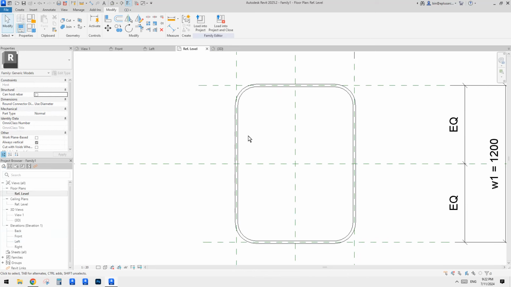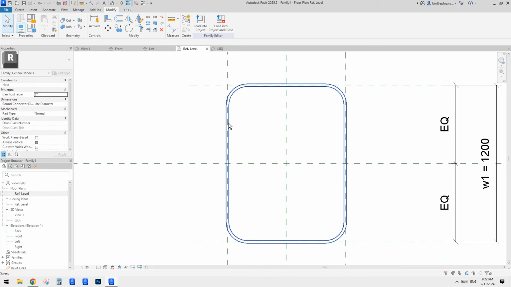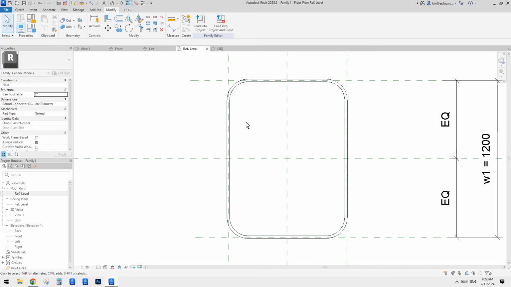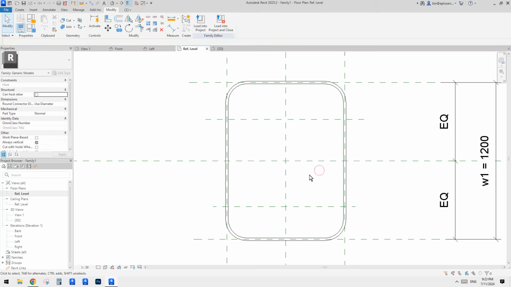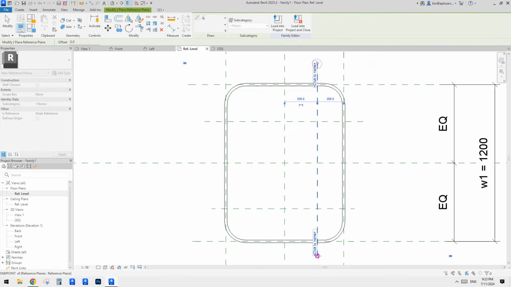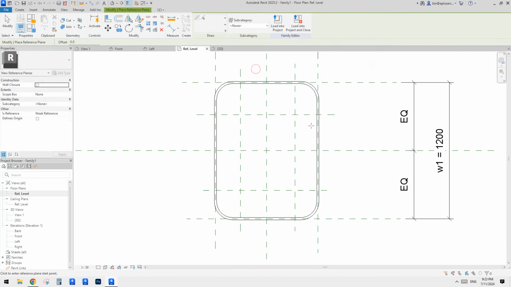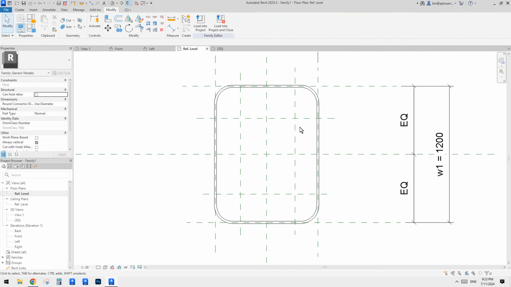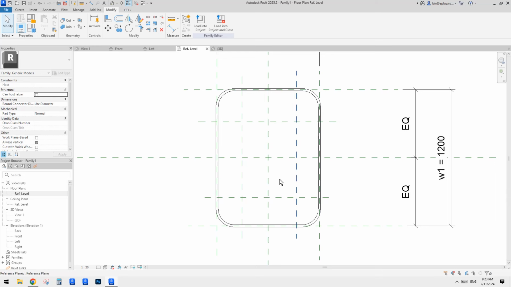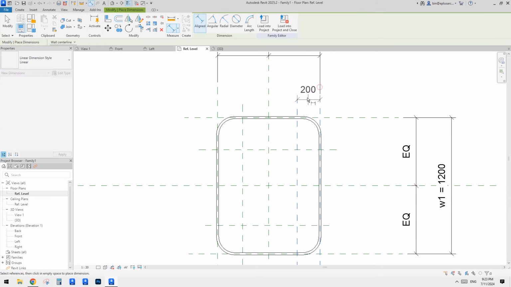So we can also add some hanging stuff, like rails. We need to add some reference planes first because we want to set the location of those hanging rails. So now add 1, 2, 3, 4, and add dimensions. So 1, 2, 3, and 4. So select all of them.